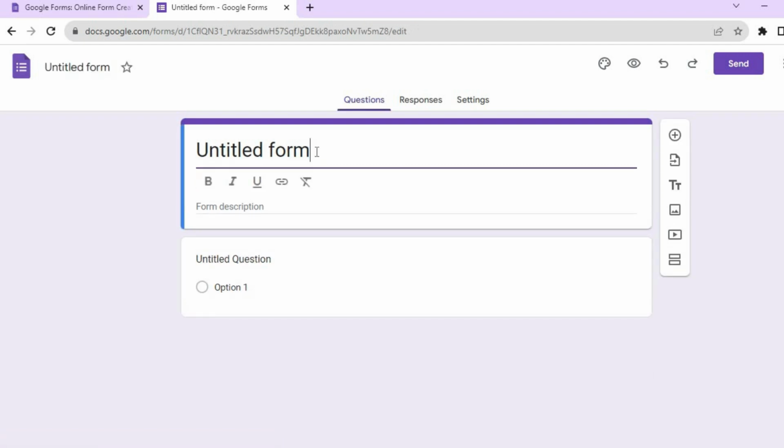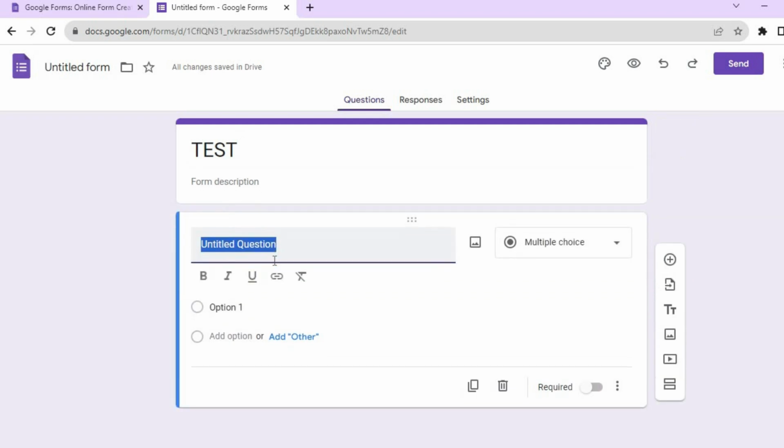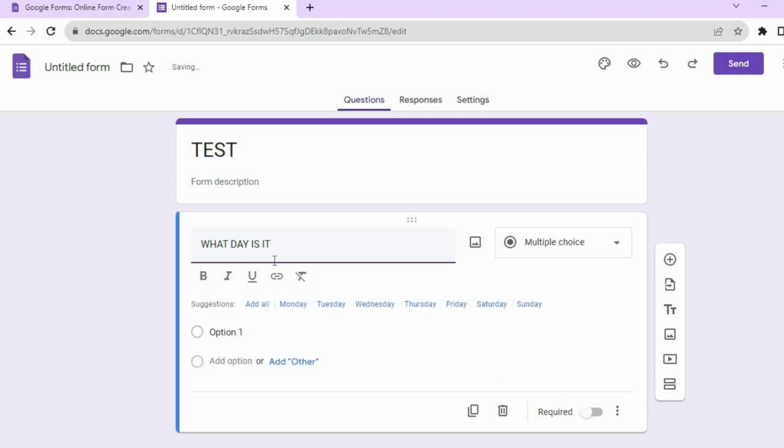So let's say, for example, we would like to create a survey. So we are going to rename the survey. I'll name it test. After doing that, from there you can see right here untitled question. You can tap right there and you could type out your first question. So let's say, for example, what day is it? I'll do that real quick right here.